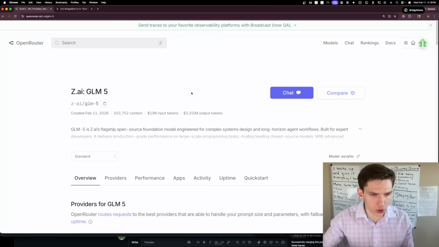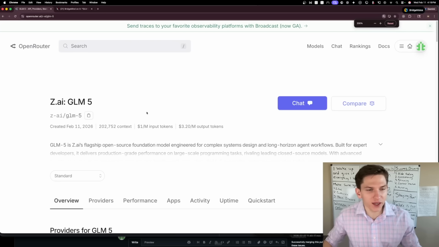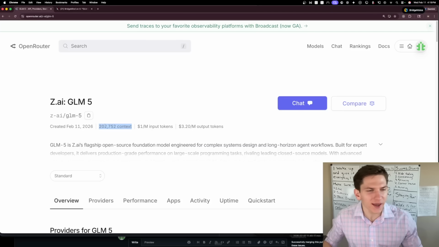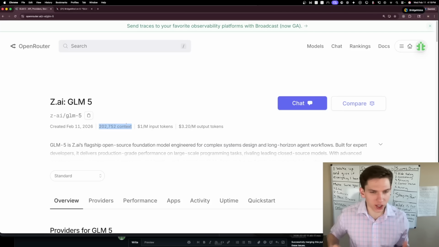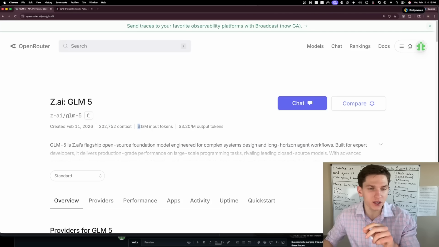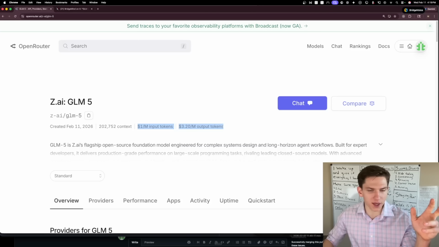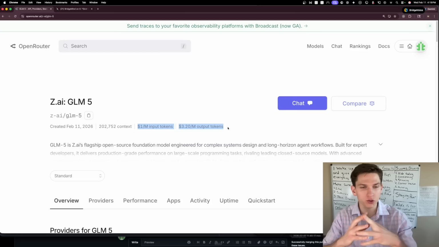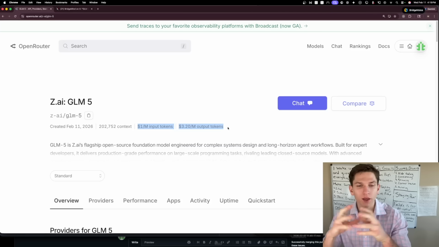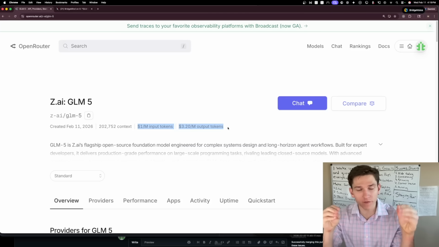All right, so the first thing that I want to dive into is the context of this model. This is the staple from Zhipu AI, but it's again 202,000 in context, which is consistent with other GLM models that we've seen. But the really interesting factor here is the cost. This is one of the biggest things from GLM models. These are very affordable models: $1 per million on the input and $3.20 per million on the output. That's very, very affordable.